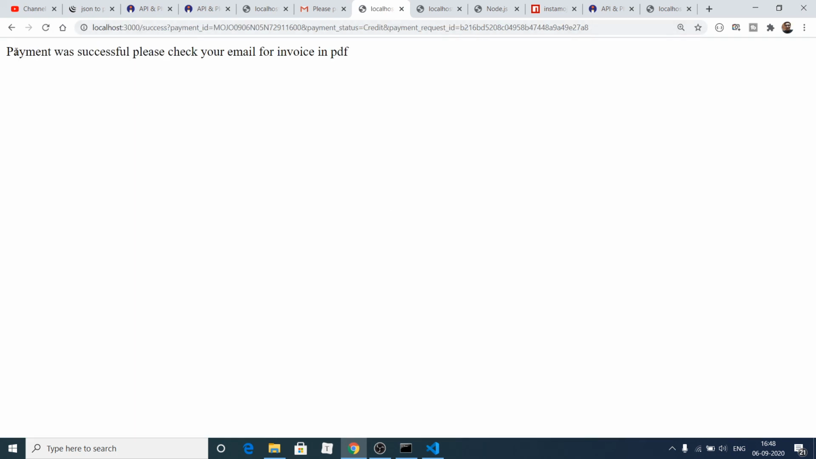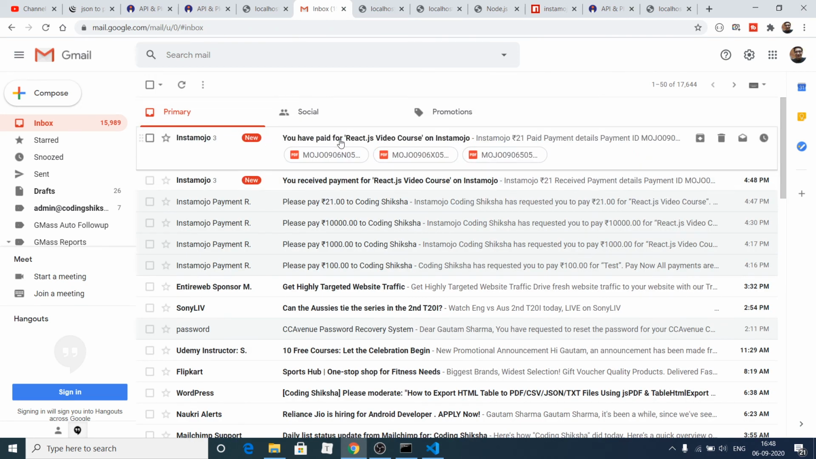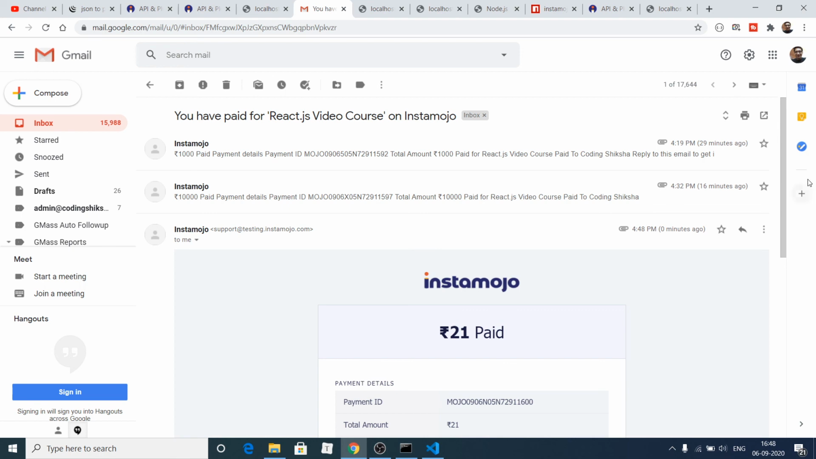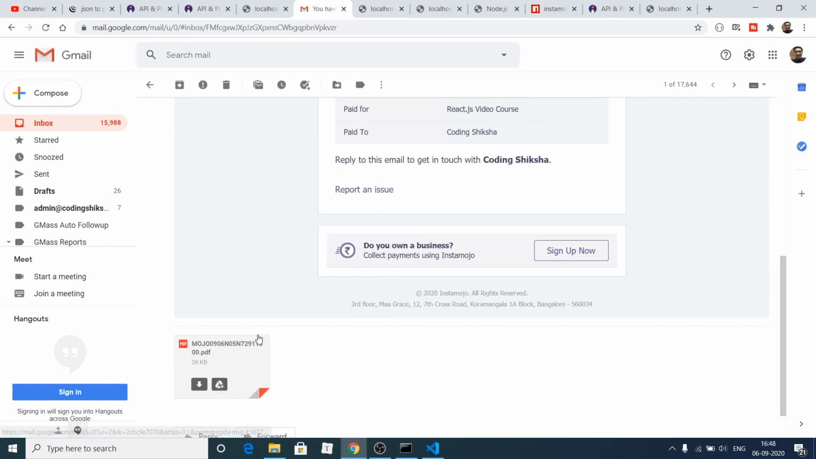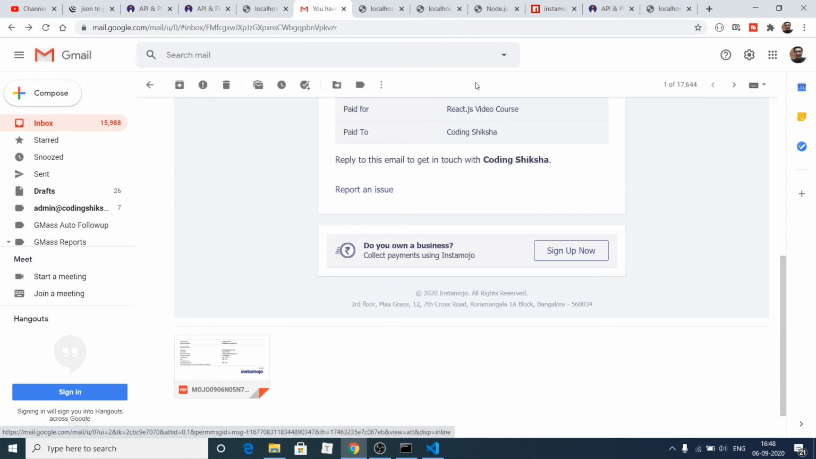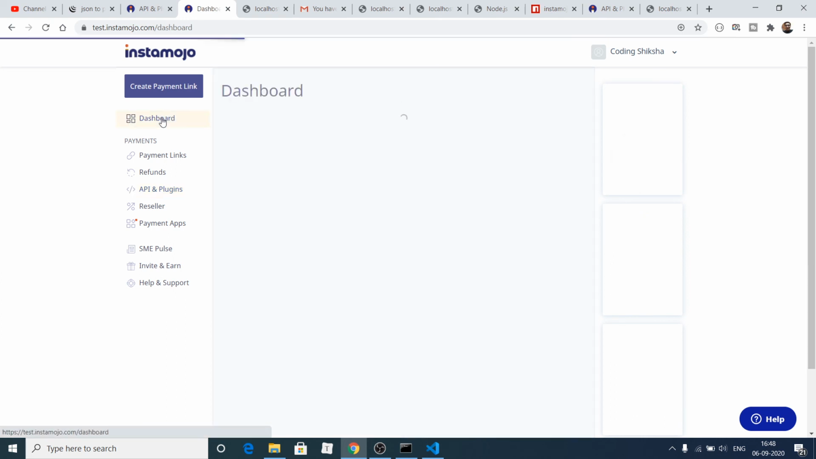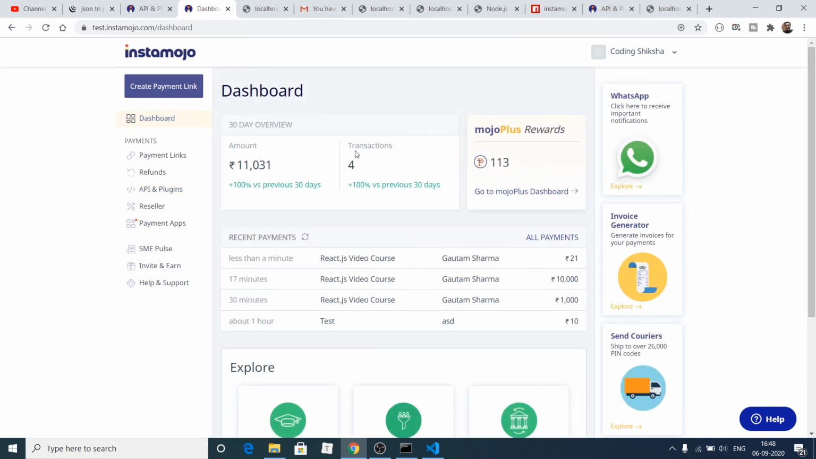Payment successful. You can see payment was successful. Please check your email for invoice in PDF. If I check it again here, you will see one email will be there. You have paid rupees this. You can see 21 paid, and this is inside your PDF document. You can see all these details being printed out inside the PDF. This is a great functionality which is provided by Instamojo. And now if you reload your dashboard, you will see the number of transactions has increased from 3 to 4, and this is your 21 rupees being paid to you.